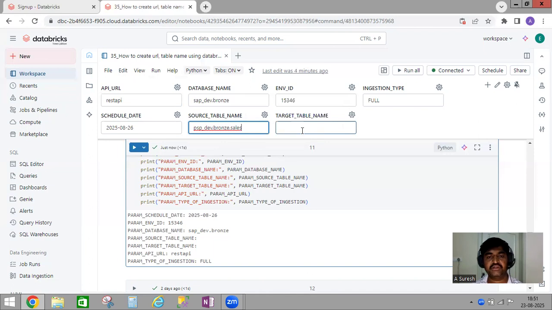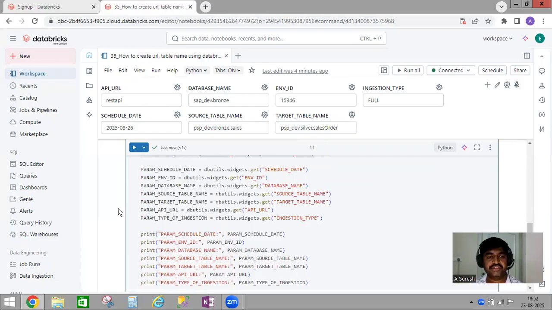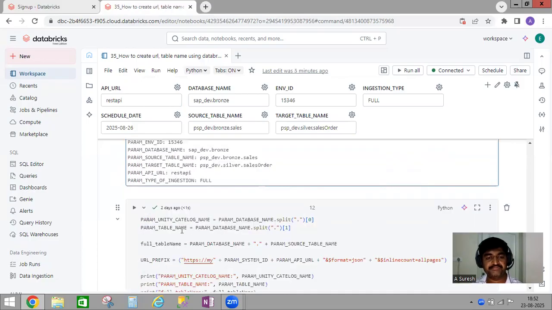Next, the target table name. My catalog is the same, dev, and my target schema is silver, because I want to move data from bronze to silver, and the table name is sales. Suppose I will give sales order. Okay, so this is my target table name. See, as soon as I enter, now all are updated here. So through widgets, I defined all the parameters here.